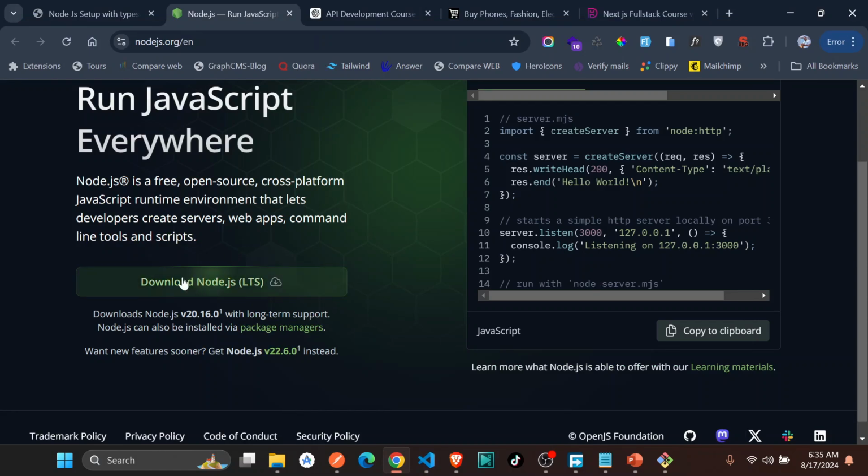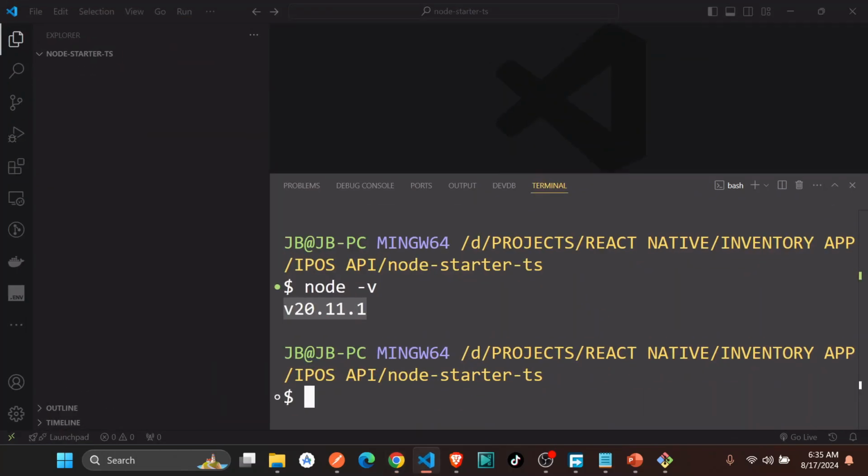So that's the first step: download and install. It is very easy to install Node.js, and make sure you have it. You can confirm by running node -v. It should give you a version.